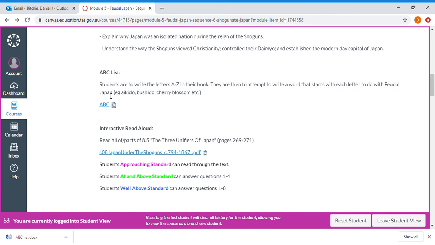One of the first activities is a good sort of warm-up. It's called an ABC list. You just need to click on the link there and it will come up down the bottom left-hand corner. Essentially, you just need to have all the letters from A to Z. You need to have a word there that is anything to do with Japan or feudal Japan for each letter. So A, Aikido, which is a martial art; B, Bushido, the way of the warrior; C, cherry blossom, which Japan is famous for.